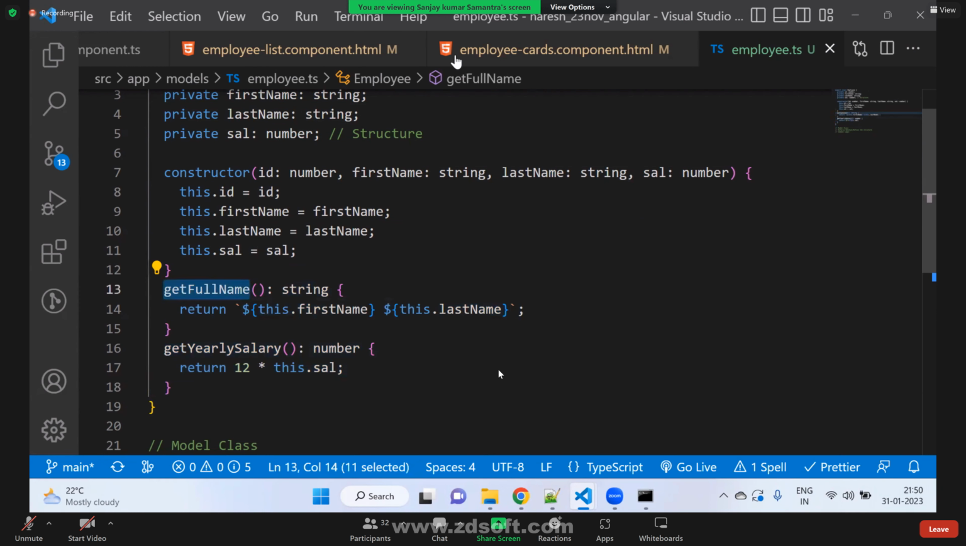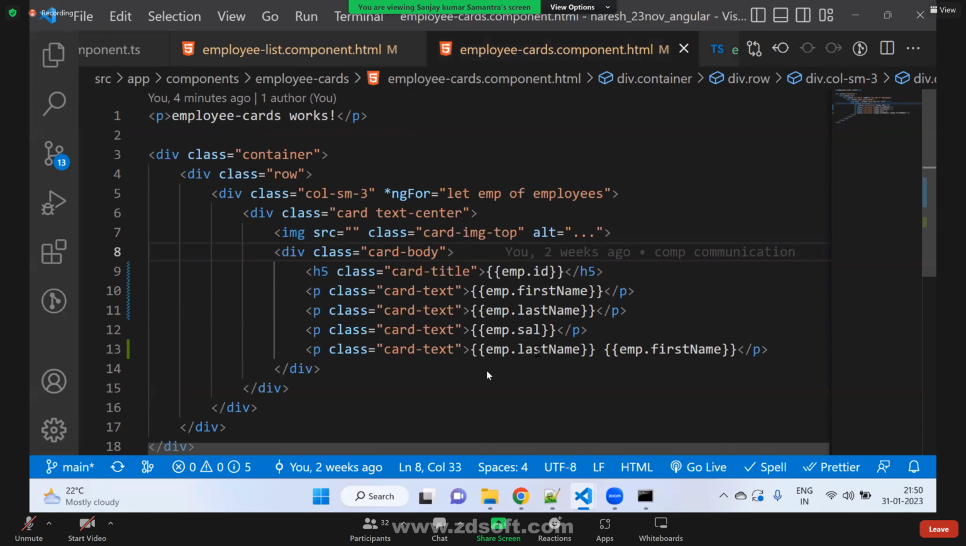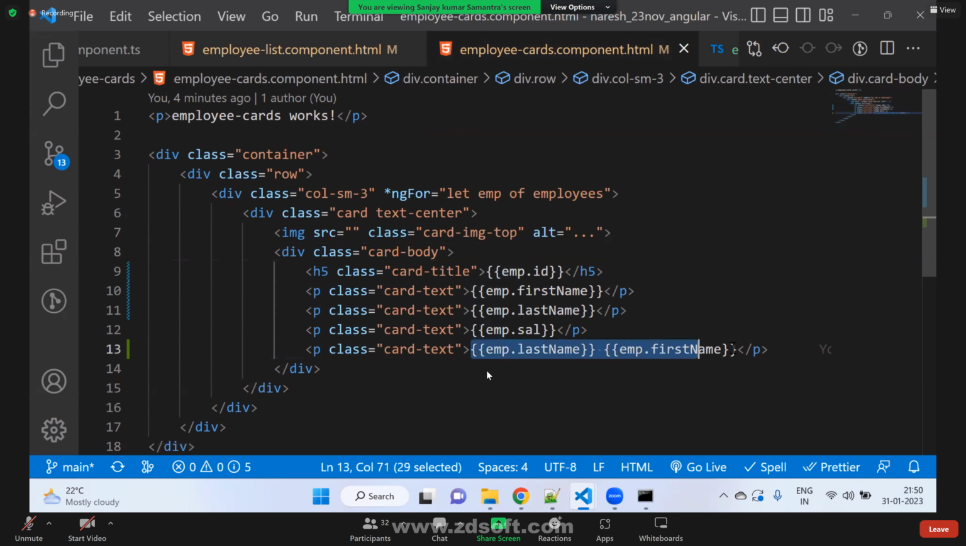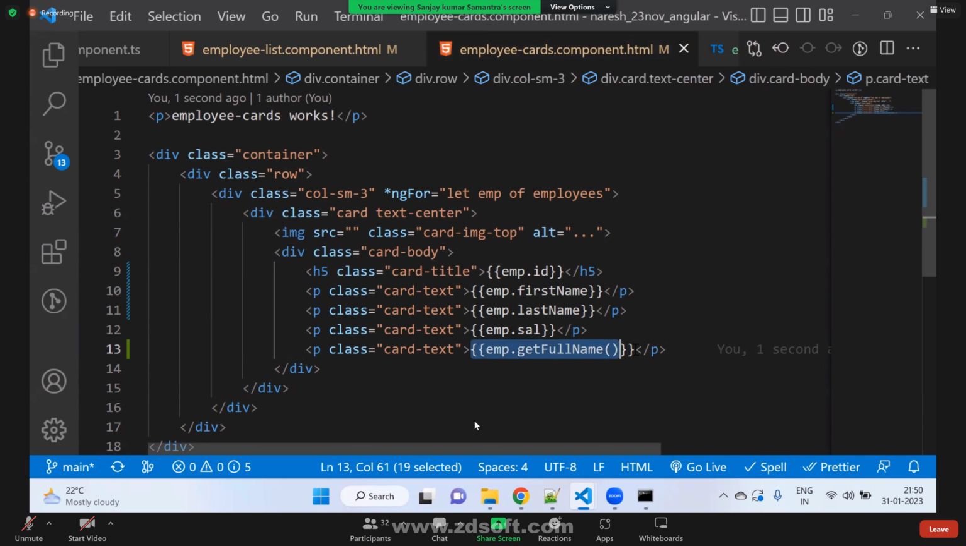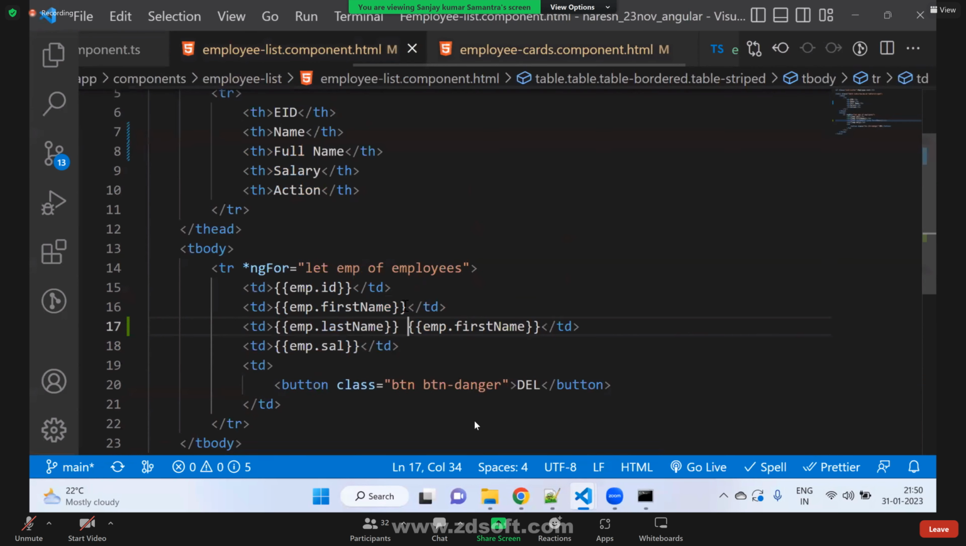Now, wherever we are using that first name and last name, can we replace this by emp dot get full name? Do you agree with me now? Yes. So we can replace with get full name. Here also we can do the same thing. Here also we can do the same thing. Do you agree now?